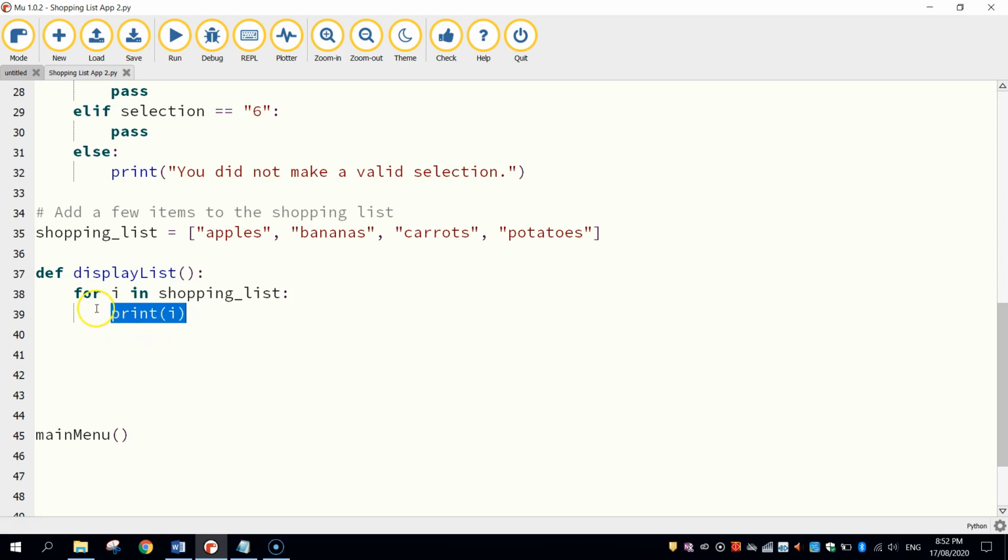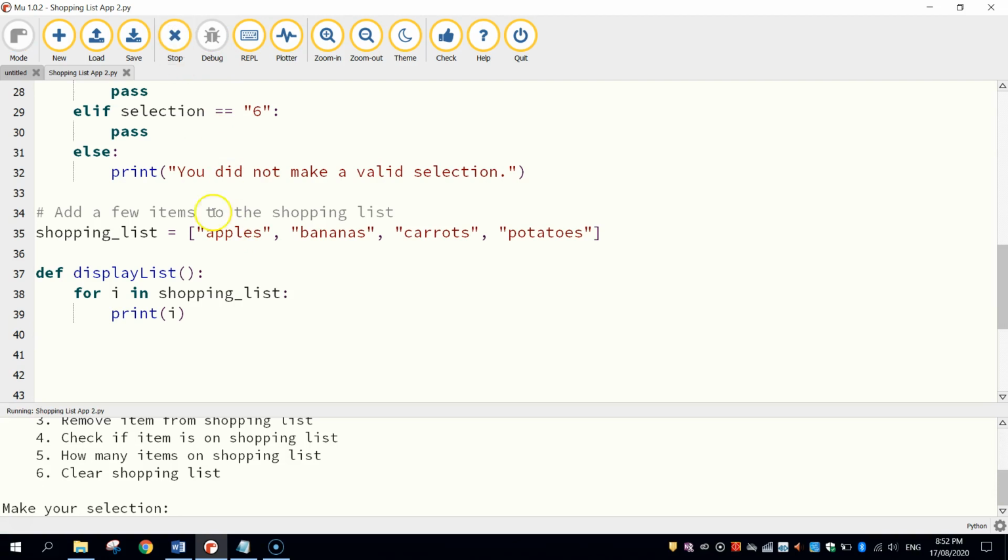The code then loops around, and the value of I changes to the second item in our list, which is bananas. And it will print the word bananas. And it just keeps looping through that list until it gets to the end. So it's going to print all 4 items on our shopping list and then stop. Okay, let's just test that out. So you give it a run.